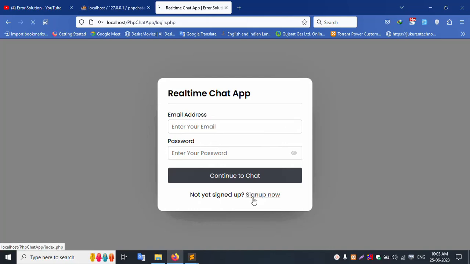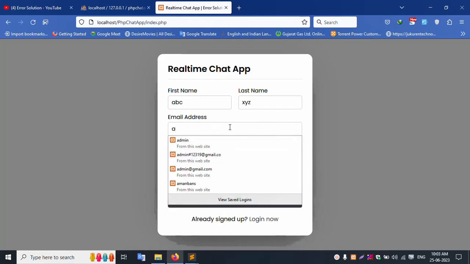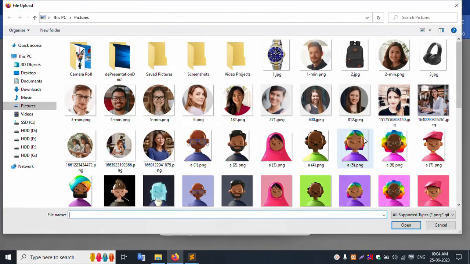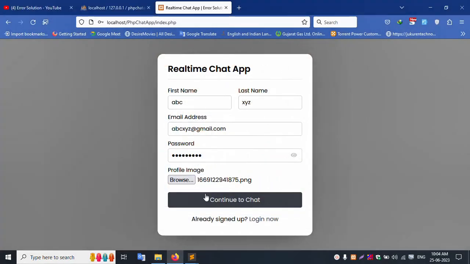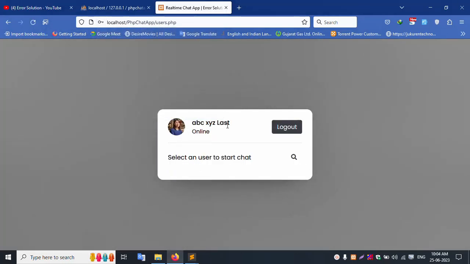Now register a new user. New registration: ABC, XYZ, ABC, XYZ, password, gmail.com email, and password 123456789. Select an image, this girl's image, and continue. Successfully working. XY, and the last name is removed.